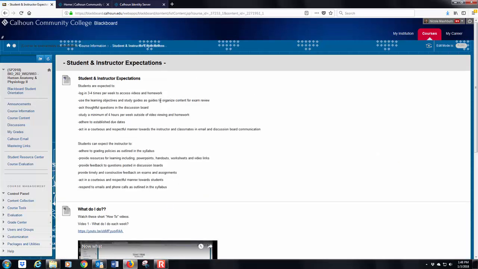Expectations. This just basically says how I expect to be treated and how you should expect to be treated by me. And so it tells you that you should log in several times a week and how much time you need to spend working on this course, and that I will email you or post back to the discussion board in a timely manner, so make sure you read through that.